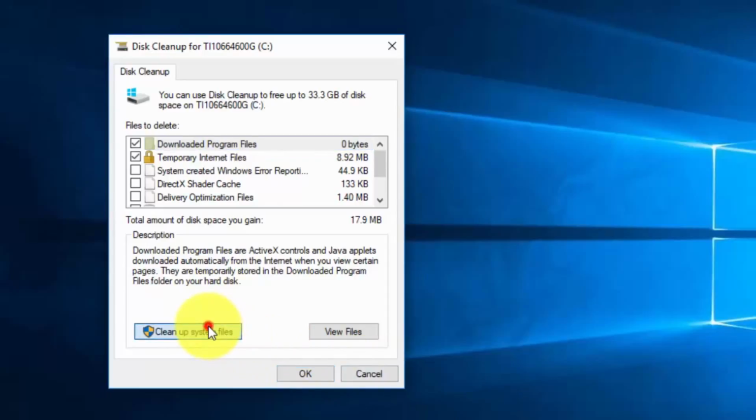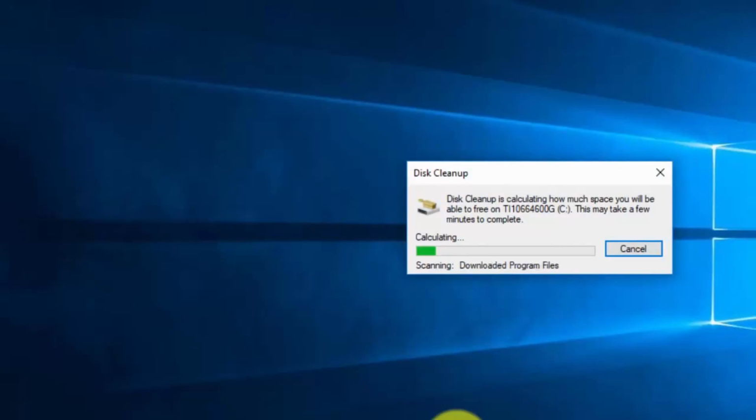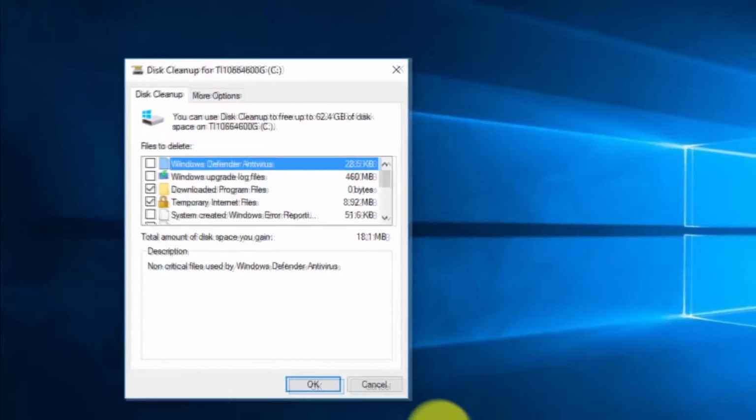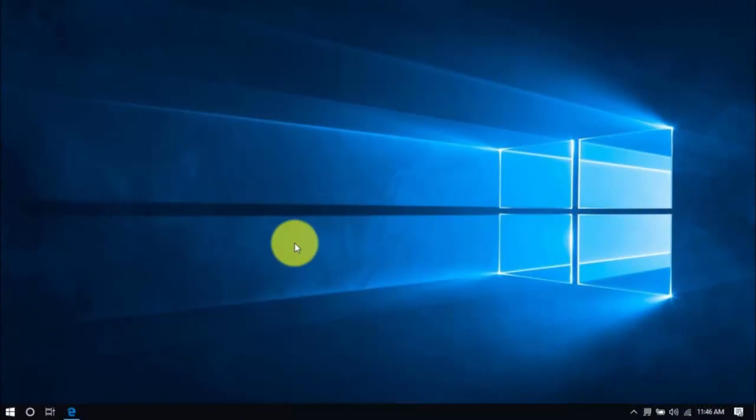Click Clean Up System Files to proceed. When that's done, click OK. Don't worry, this tool only deletes unnecessary files. So there you have it. 3 quick tips that should prevent the dreaded blue screen of death.